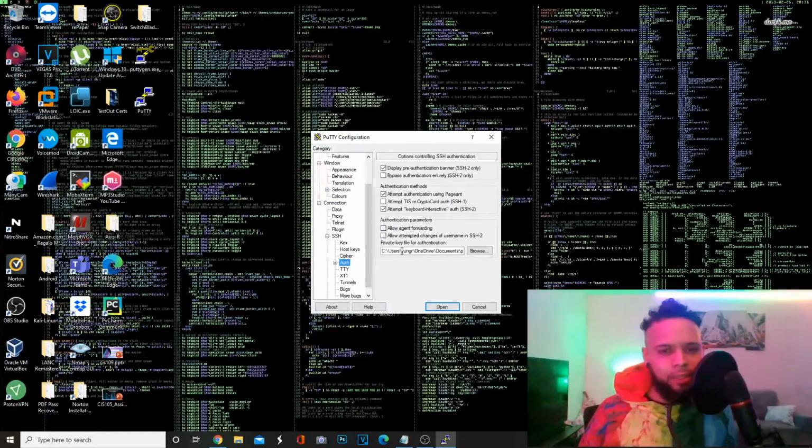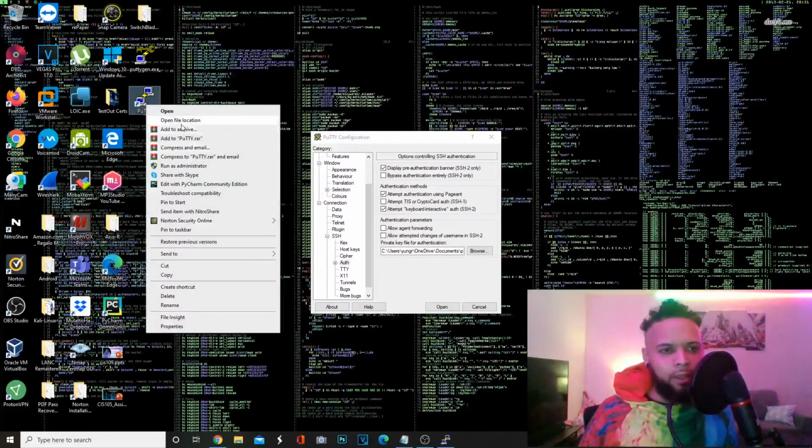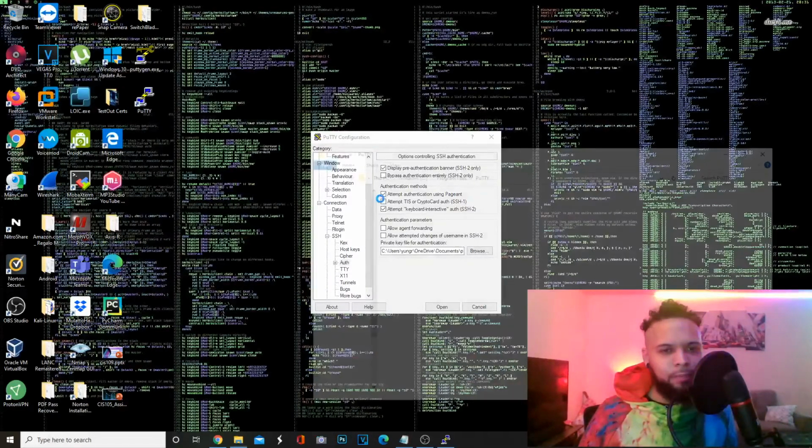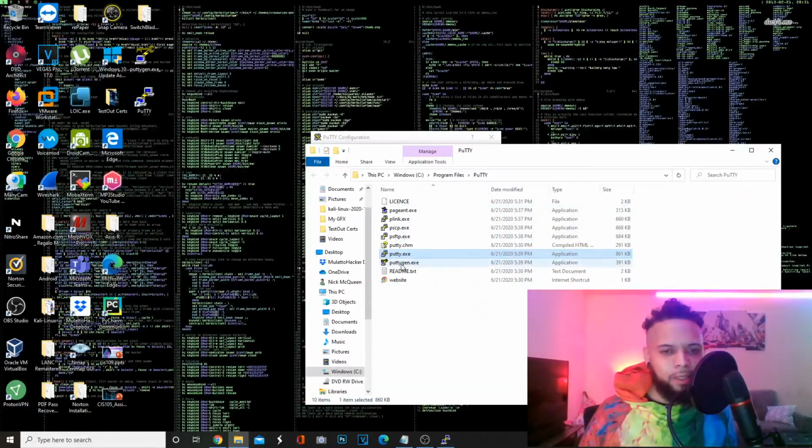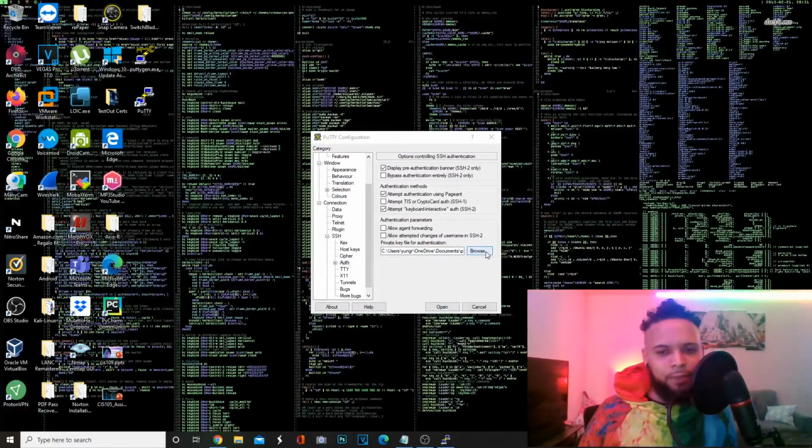Now with authentication, when you have PuTTY, if you don't have this PuTTYgen right here, click open, right click, open file location, and basically just make a duplicate of this and put it anywhere on your desktop, or wherever you want to put it. Then after that, you just browse, or here, I'll open this.